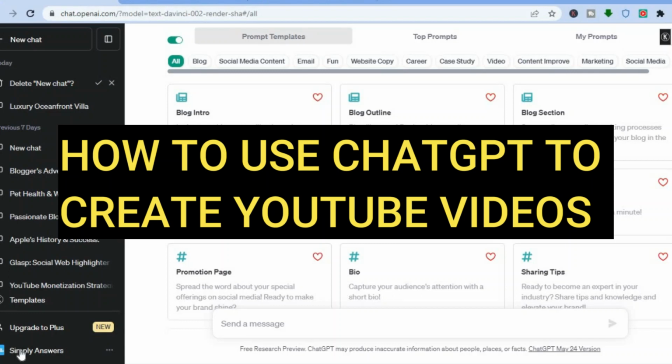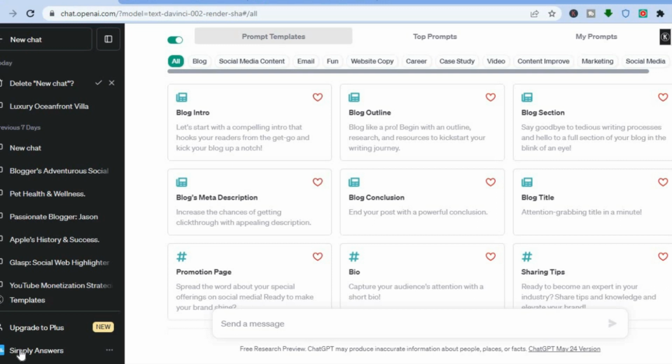Hello, in this tutorial I'll be showing you how to use ChatGPT to make YouTube videos. Making a YouTube video can sometimes be a time-consuming and tedious task, either coming up with the video idea or coming up with a script. Well, with ChatGPT AI, you'll be able to do that in a quicker time.